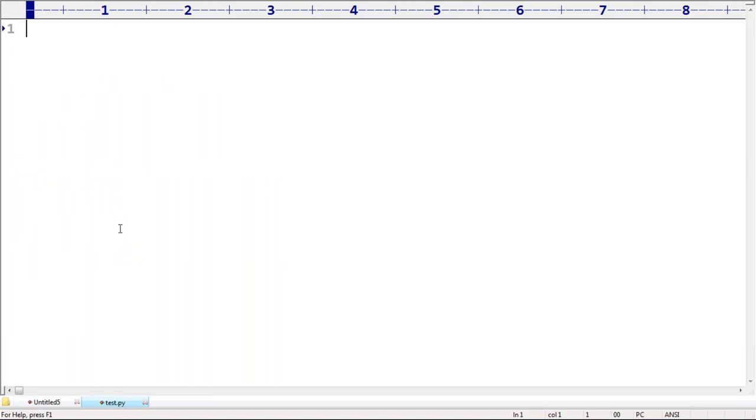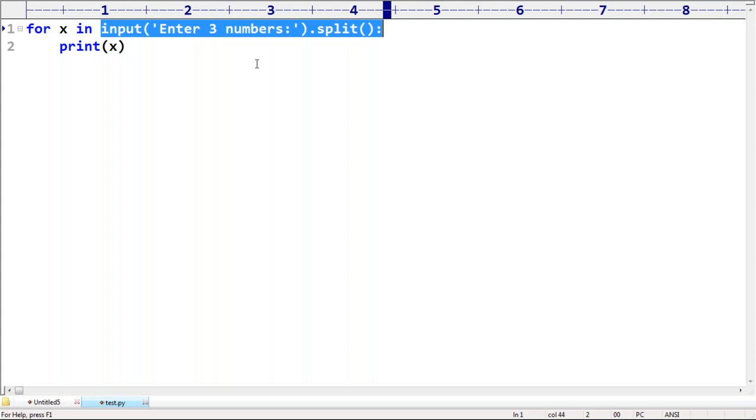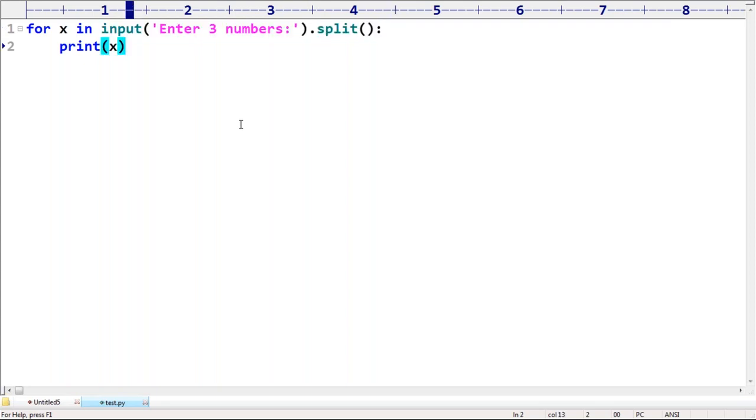If you want, observe carefully, sir. Input of "Enter 3 numbers". Like this I'm taking: input of enter 3 numbers, dot split, for x in, like this. This is the for loop. Now can you please print x value? That's all. Now take very special care, sir. Once we are using a for loop for every x value in this list, by default we are going to get the individual first value, second value, third value.